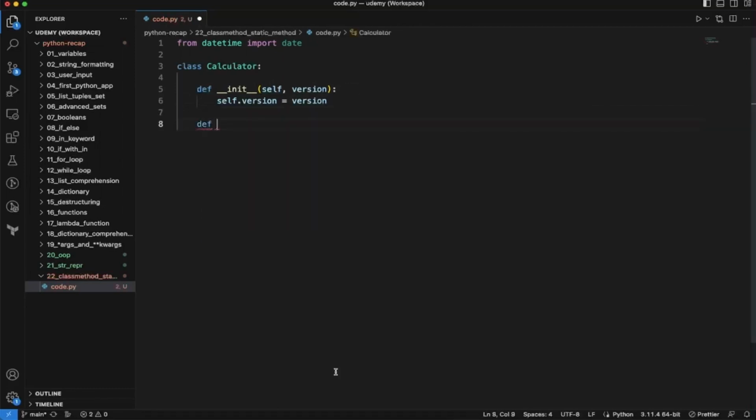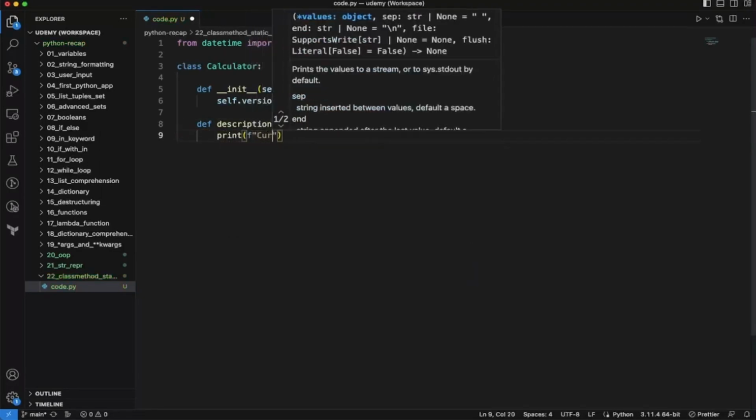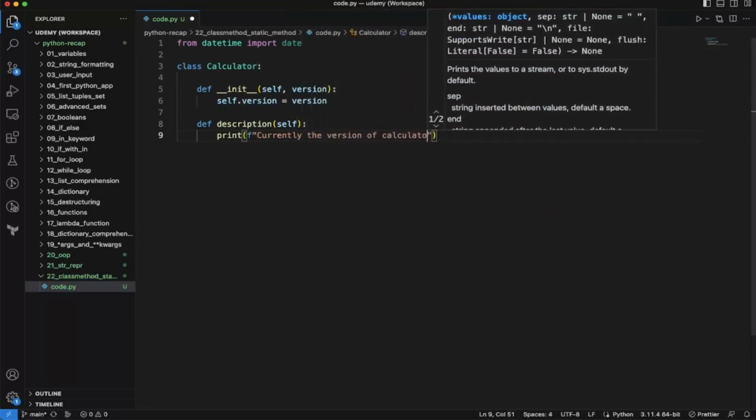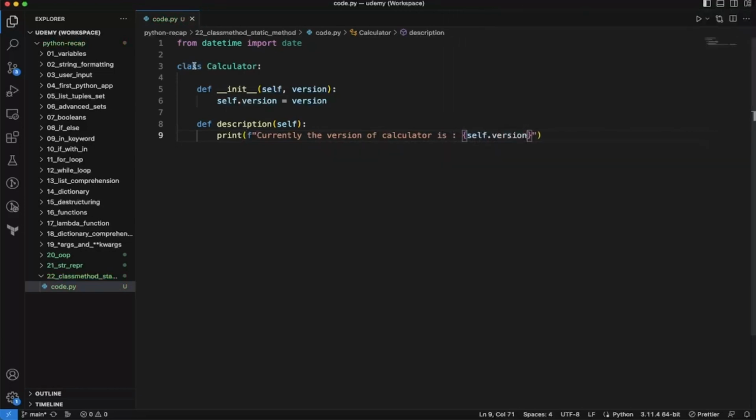Now we'll have an instance method called description, which will print using an f-string: currently the version of calculator is self.version. We have a class called Calculator, and we are instantiating this class in the constructor. It takes the version, and we're setting this version on the instance of this class, and we have an instance method. If a method inside this class has self in it, then we regard that as an instance method.